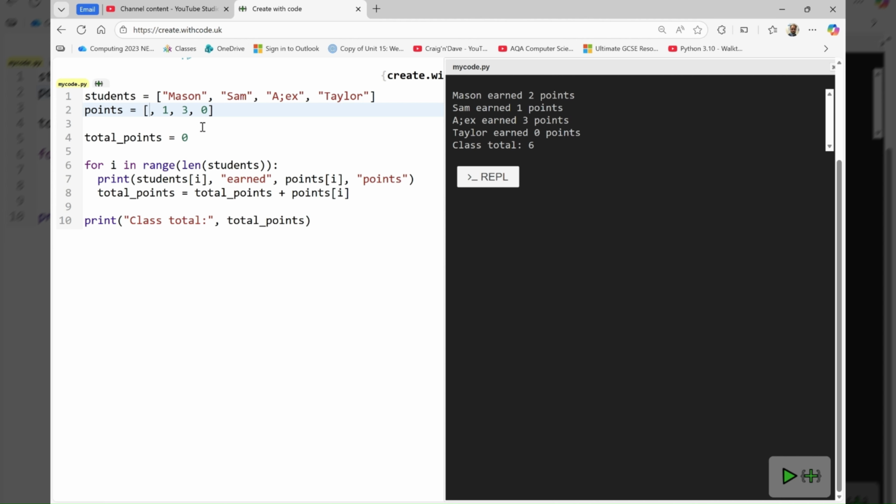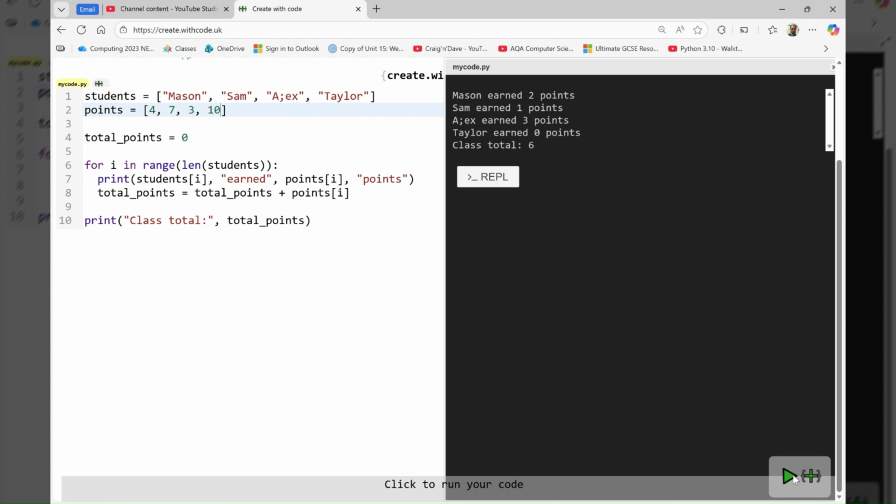So let's change Mason's to 4. And then I'm not going to say the names because that's giving you the answer. Okay, let's predict what the output's going to be. And then let's try and predict what the total's going to be as well. I'll give you 5 seconds in 4, 3, 2, and 1. And let's run the code.